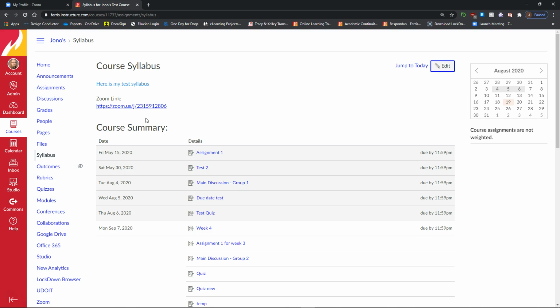And by doing the Zoom this way, it's a meeting that's always open, but they cannot go in unless you're there. So as the professor, if you go into this meeting link, students will be able to join and see your class. But if you're not in there, nothing can happen. They can't go in there, they can't view each other, all that kind of stuff.